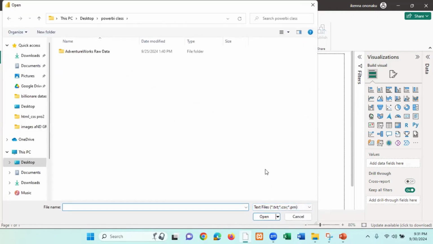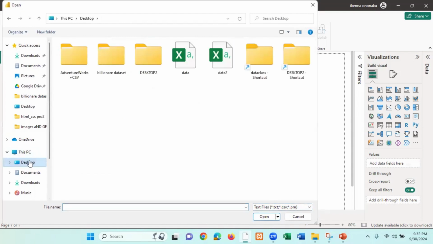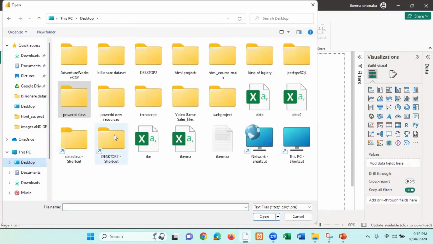And once we click on connect, we will have to navigate to the location where our file is. Remember, our data set is on the desktop. So I click on the desktop. You must be able to know how to navigate to the location where your data set is. Mine is on the desktop. I'm going to send you this data set so you know where you put it and you will be able to practice with it.